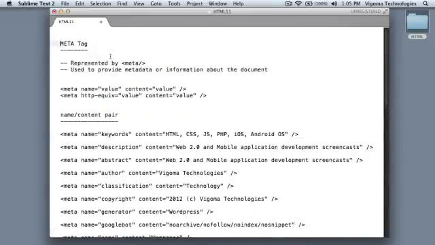Hi, in this session I'll explain about meta tag in HTML. Meta tag is mainly used to provide metadata or information of the document to the crawlers or search engines, sometimes to the browser and sometimes to some external web services which might access the document or the web page.